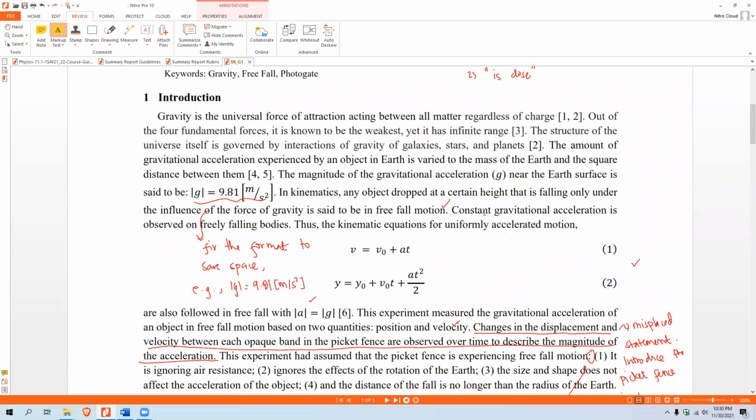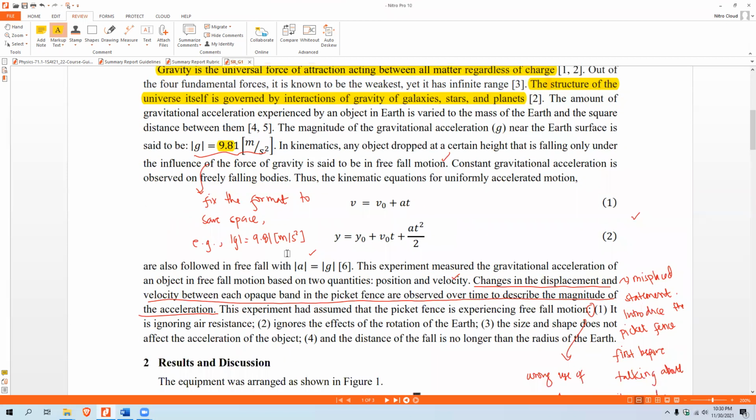So sa gravity introduction, so una-una nalagay siya ng general statement about gravity. So what is gravity? So general description. So gravity governed by the interactions of planets and stars. So on Earth, it has a value of 9.81. So fix niyo yung format. Ayaw namin ng ganyan. Gawin niyo lang na plain na isang line yung mga fractions na yan. So be careful lang when writing your equations.